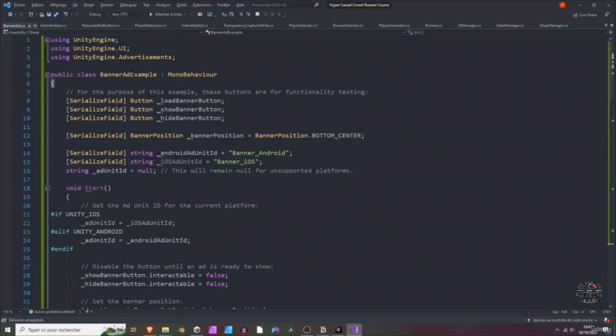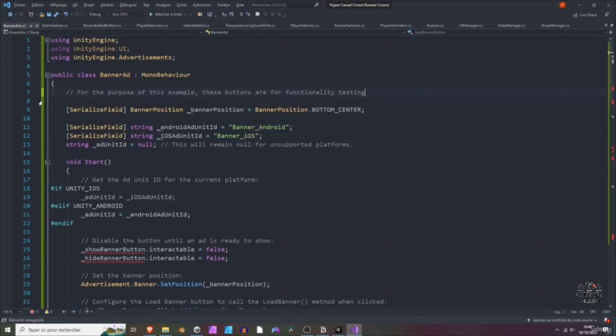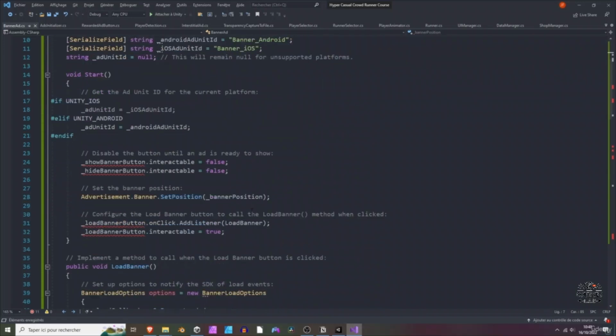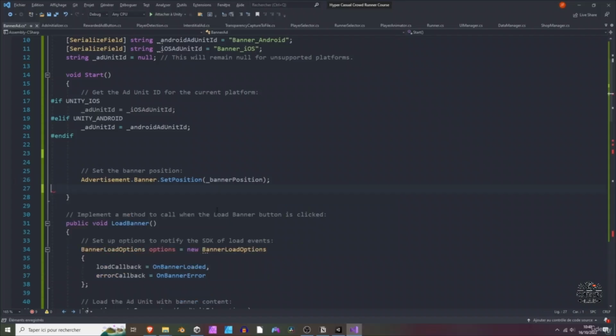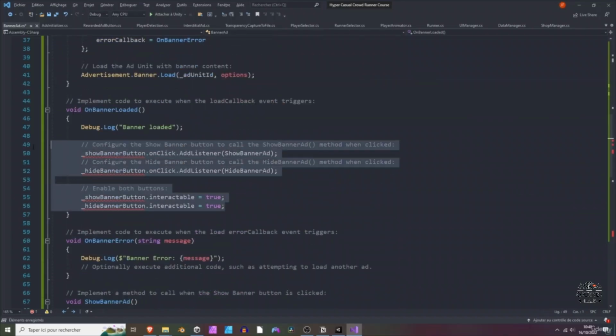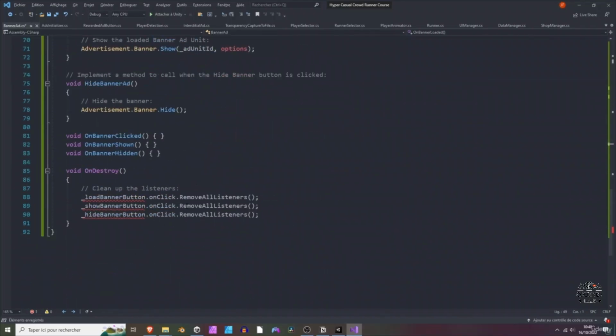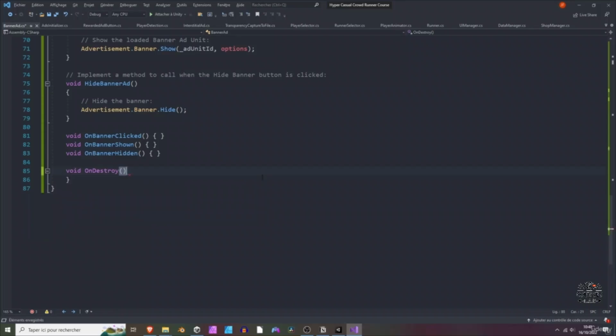Maybe we should rename it to banner ad by removing the example word, like so. And now we are going to change some stuff right here. So for instance, we want to remove these buttons. We don't need them, because it was for testing purposes. We can also remove these lines, these two, awesome. And everything that's showing an error, we are gonna remove it. All right, like so. Perfect. We can also remove the onDestroy method actually.